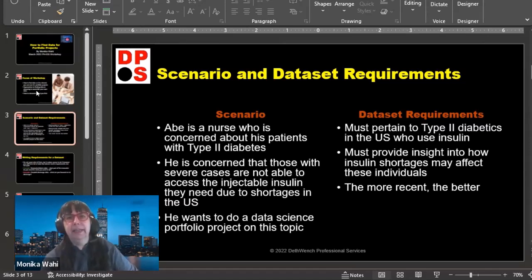He's probably imagining getting encounter data or data about individuals and insulin and type 2 diabetes. But the reality is it might not be very easy for him to find that. So maybe he can adjust his question or do something slightly different so he can still do a project on the topic and maybe use a different data set. So I wrote these data set requirements for Abe.